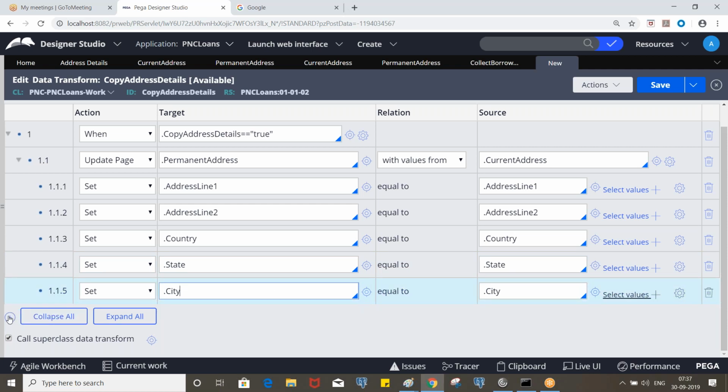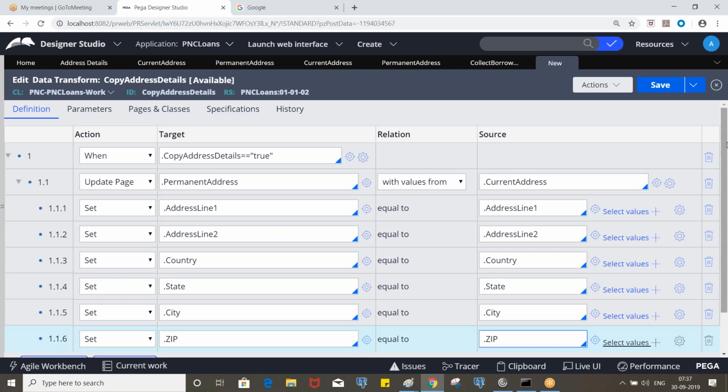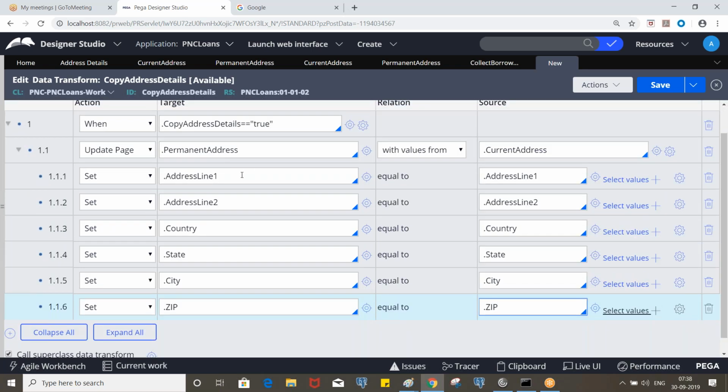Okay. So first the loop goes to the condition. If it is true, then it goes to whatever we have set over the update page, step by step. On this permanent address page, you will see all these details once it is assigned. So now let's say the user selected the checkbox. This condition will be satisfied and these values will be assigned here.